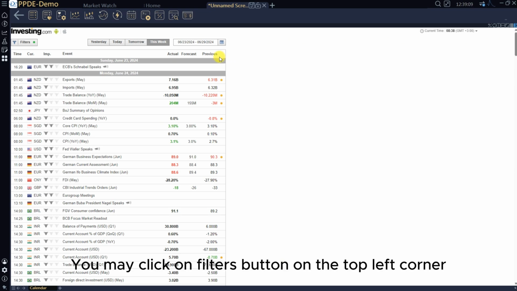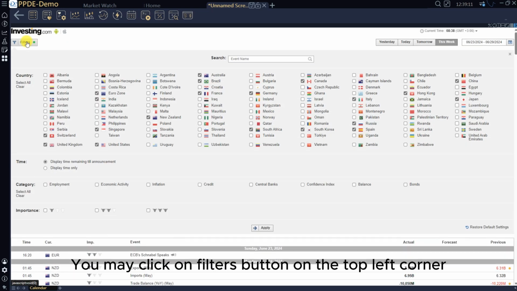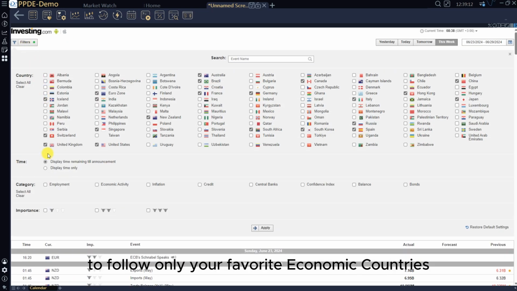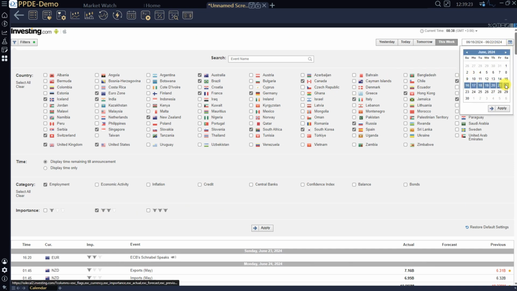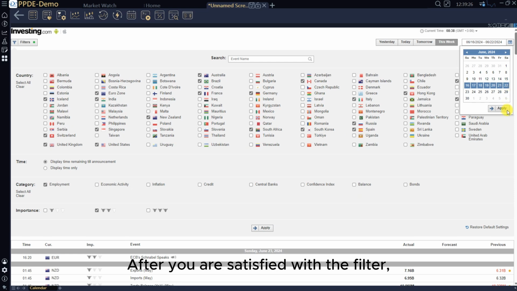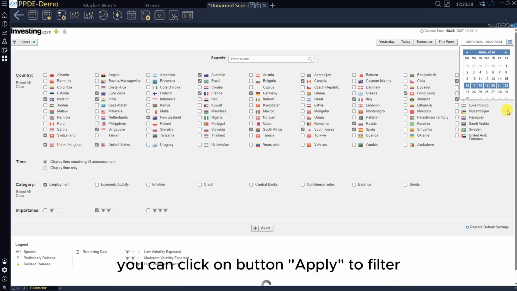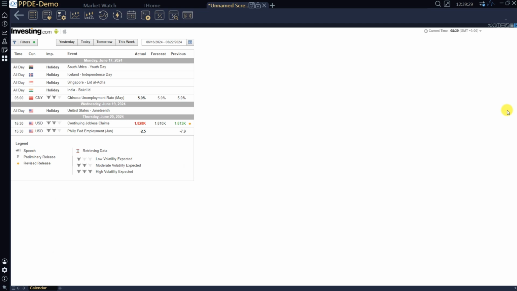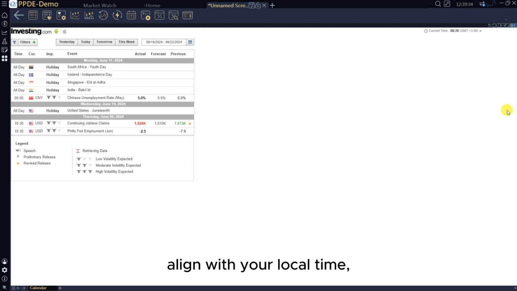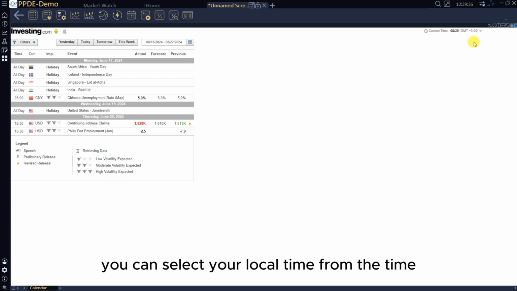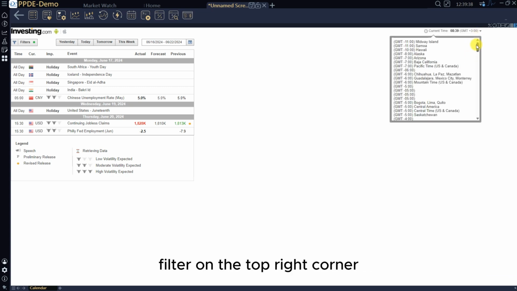You may click on Filters button on the top left corner to follow only your favorite economic countries, custom time display, news category, and news impact level. You can filter only the specific time or date range from the option on the top right corner. After you are satisfied with the filter, you can click on button Apply to filter. Moreover, if you want to adjust the timeline of the news to align with your local time, you can select your local time from the time filter on the top right corner.